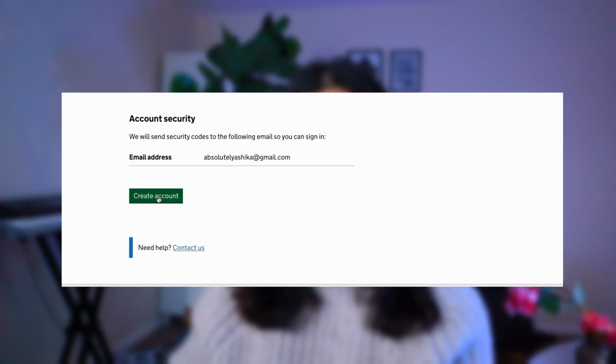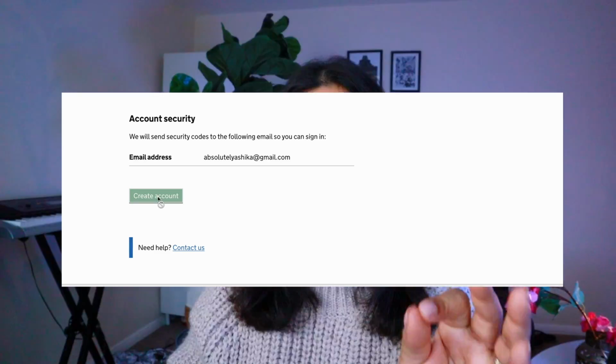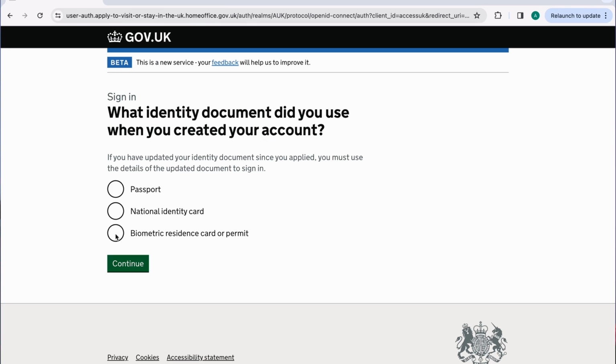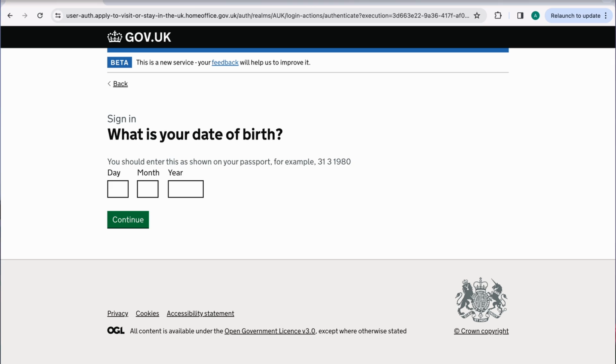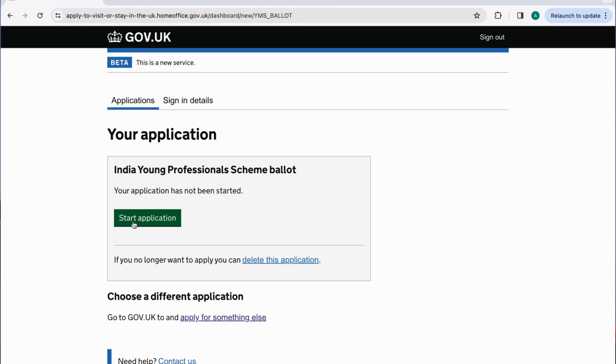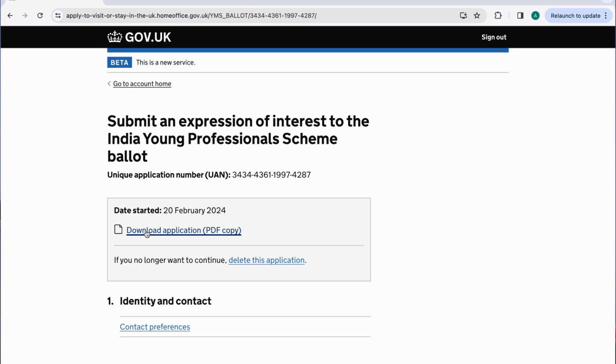And now it will ask you to confirm if you want to create an account. Once you click create an account, they'll ask you to sign in. So click sign in and click passport. Enter your passport number again, enter the date of birth again, and then click start application. I would suggest you click download the application PDF copy over here.